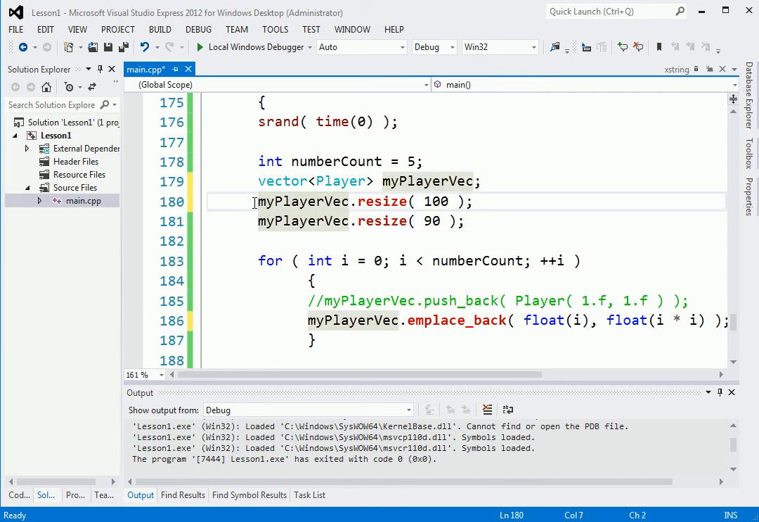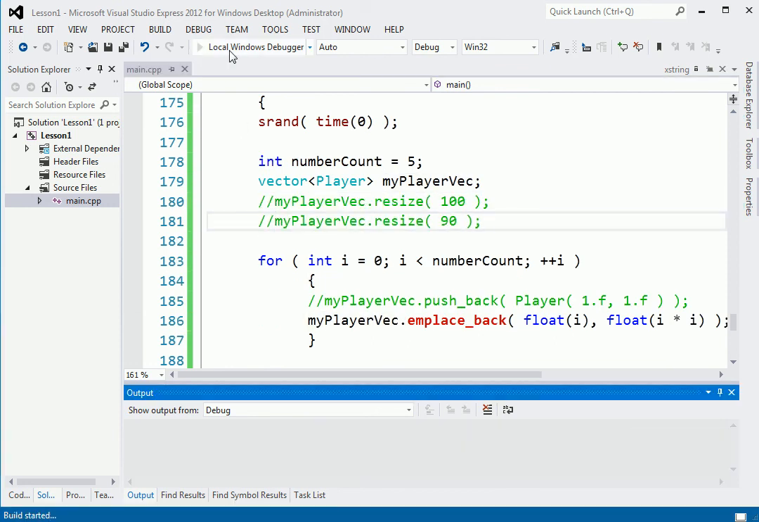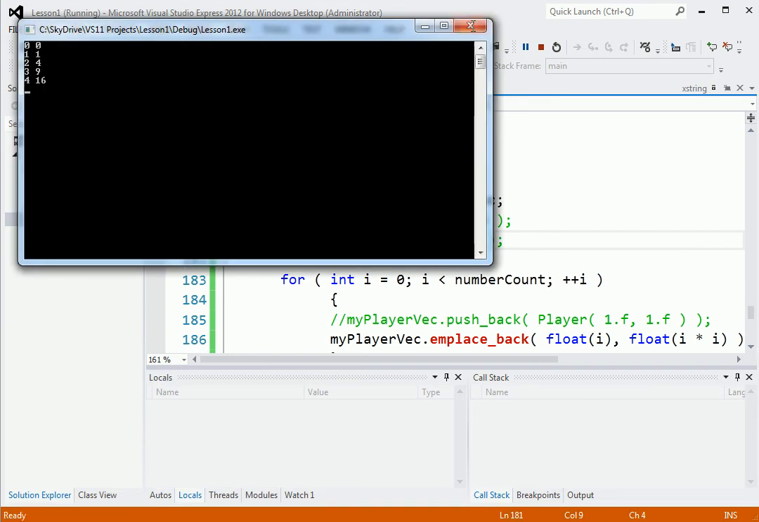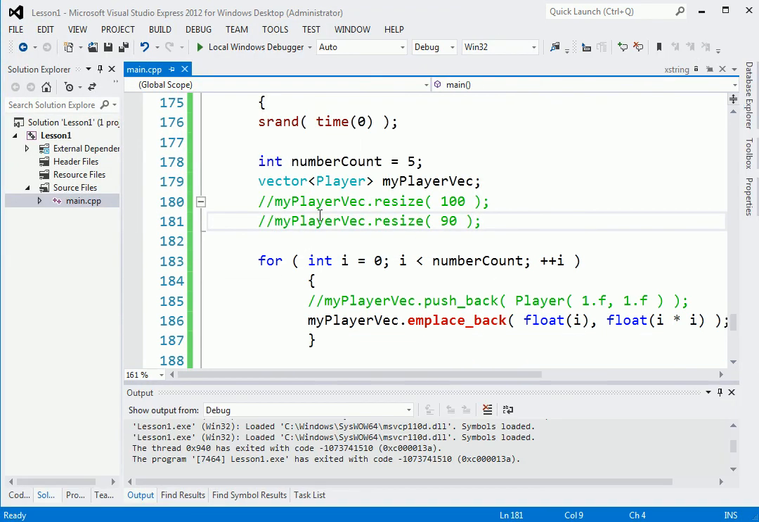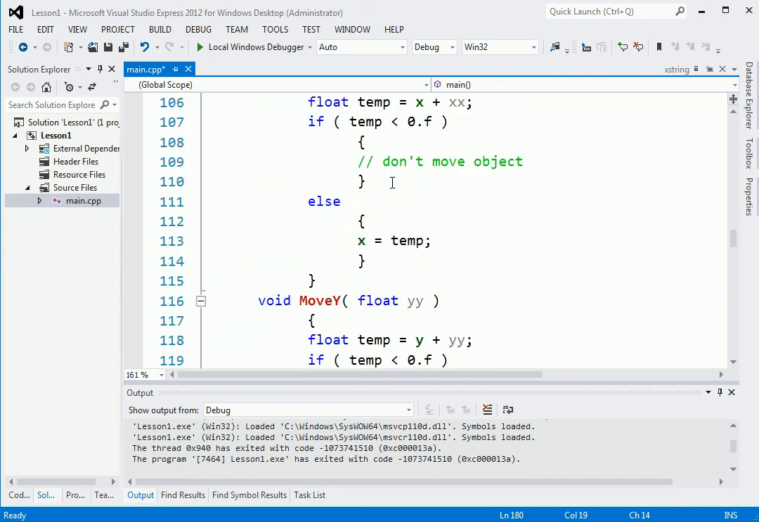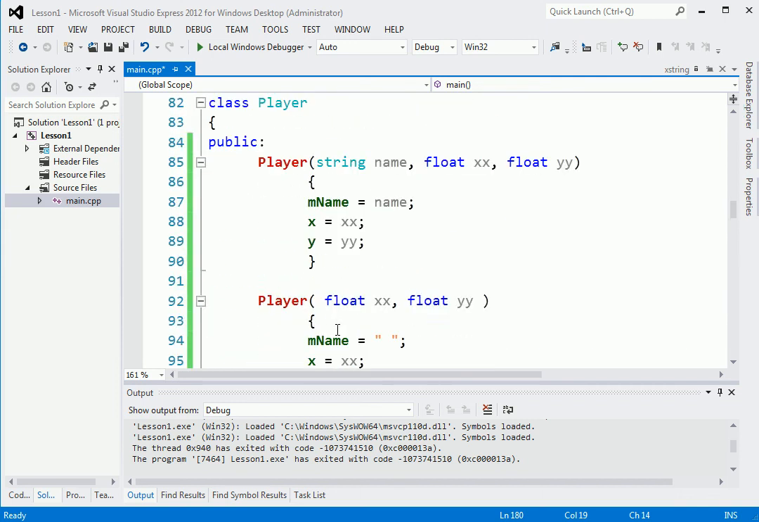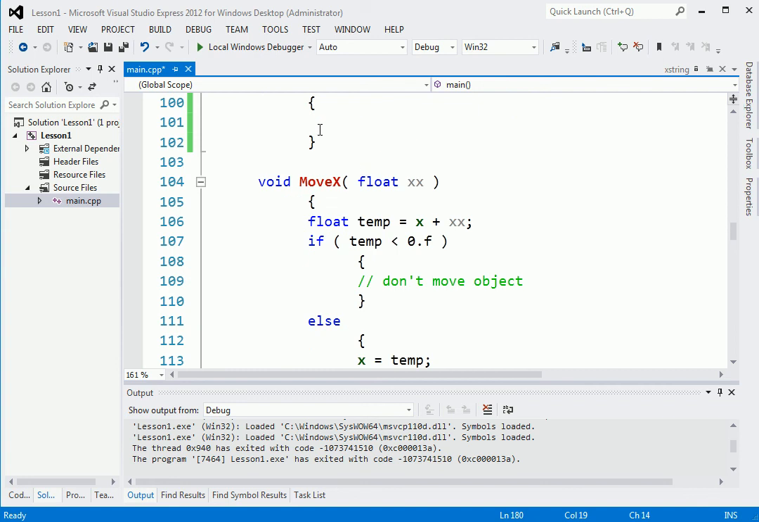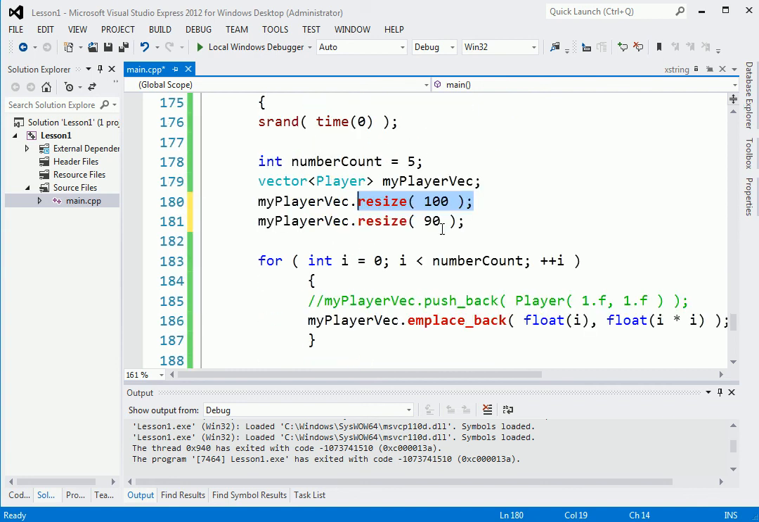Now without these two lines, it should compile. Okay, so there we go. But what we're going to do here is resize this array. It's going to try to call the default empty player constructor, but because we don't have an empty constructor, all of our constructors take in parameters. We need to actually give it a value that it can use for the constructor.